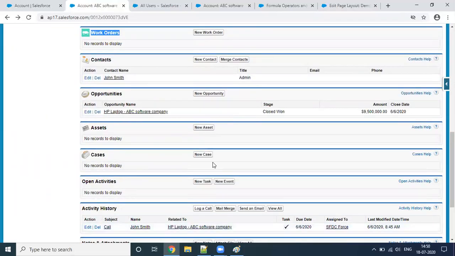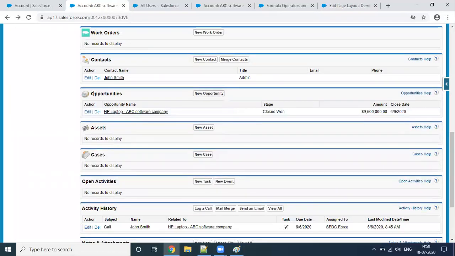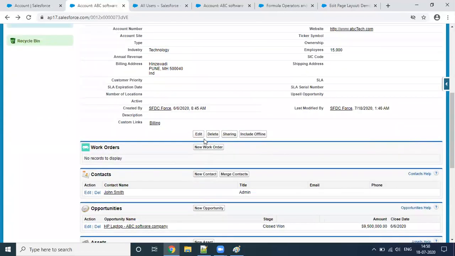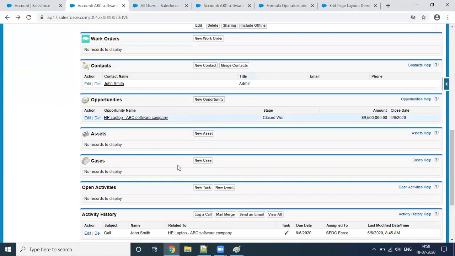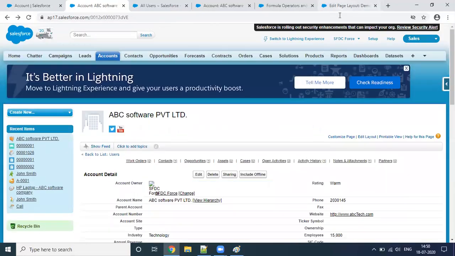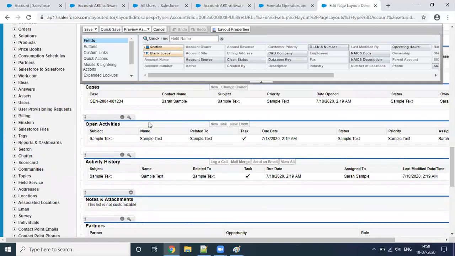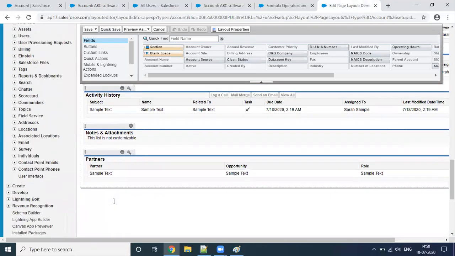Related objects are nothing but objects that are somehow connected with this object. Like contact is connected with account, so I can see it here. Opportunity is connected with account, so I can see the account opportunity here. Assets, cases, open activities are all related to this account object, so we can see all that. So these are the layouts; on the related section we can see cases, open activities, activity history, all that here.